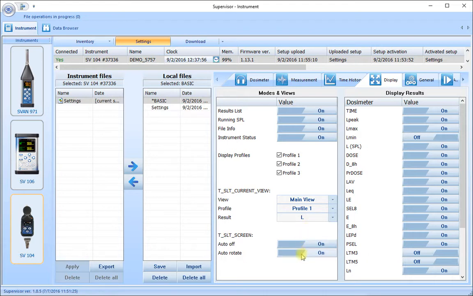We have 2 further choices at the bottom on this side. The auto off selection on here means that after a period of inactivity on the keyboard the dosimeter screen will go off to save battery power. This is a good choice.